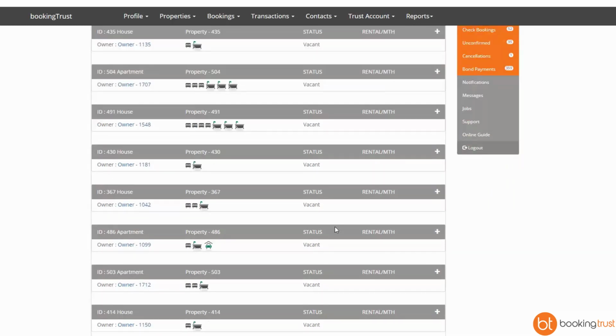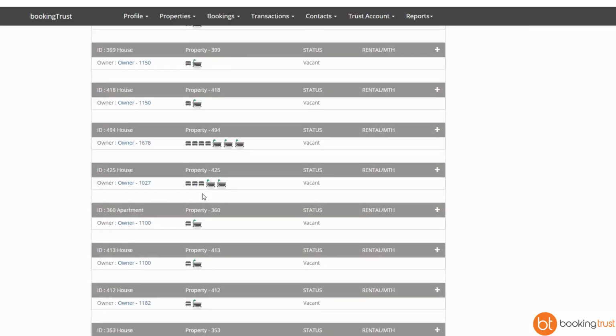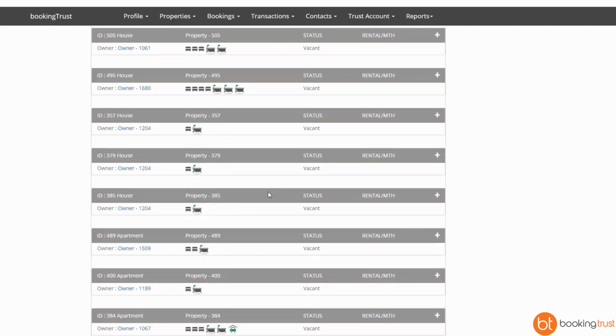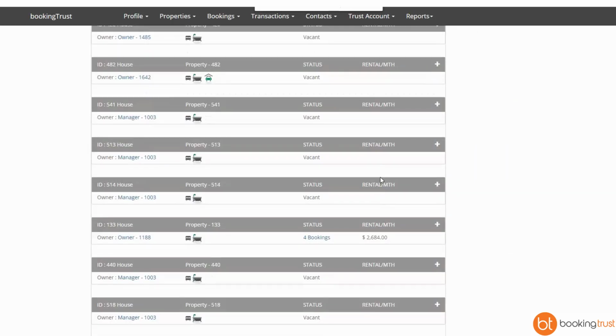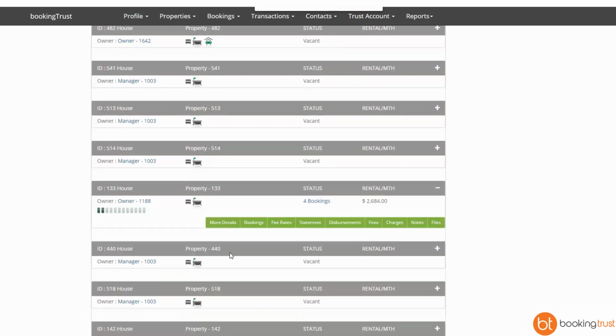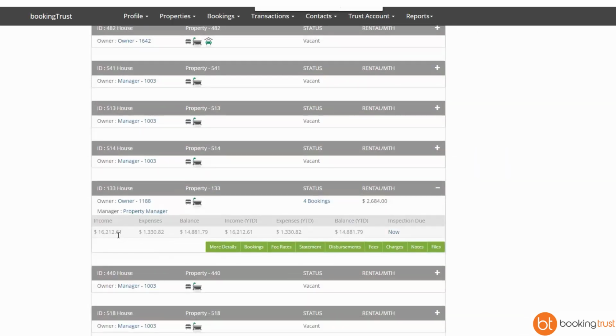So let's go down and have a look at this particular point. There are quite a few properties in here. Now if we go down, let's just find a property here that has some bookings. So you'll see this particular property, there's a summary of so far, just a very quick summary of the kind of income and expenditure that's occurred in this property.